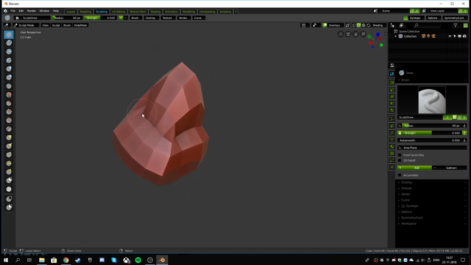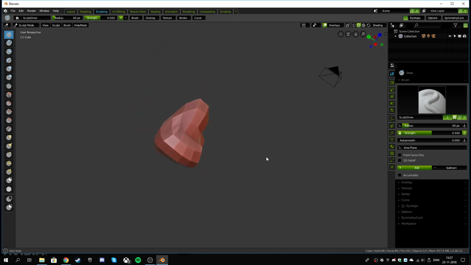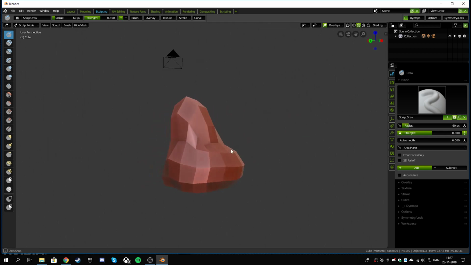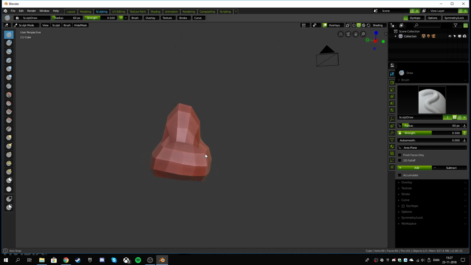Now I got this kind of bizarre shaped rock-like thing, which is kind of cool because I haven't made one like this before. And just push that in a little bit more. There we go. It looks like, I don't know what it looks like. What does it look like to you?